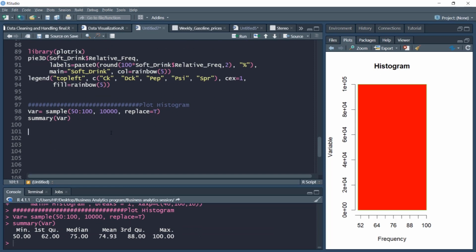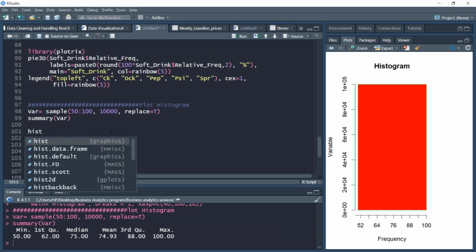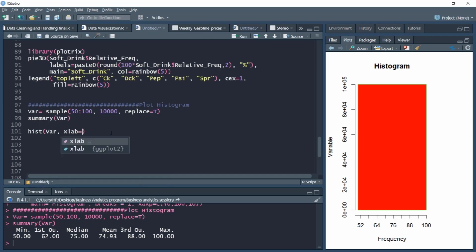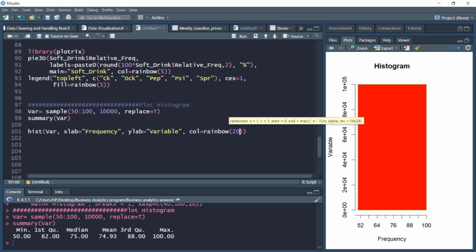Now, as a very basic histogram plotting to start with, we write this hist command var. We can give xlab as frequency. We are very familiar with these notations. ylab as variable maybe, or you can give it any name as you find suitable. It would be nice to give col as maybe rainbow 20. Depending upon number of bars, more or less colors may be used. Border I can use green.